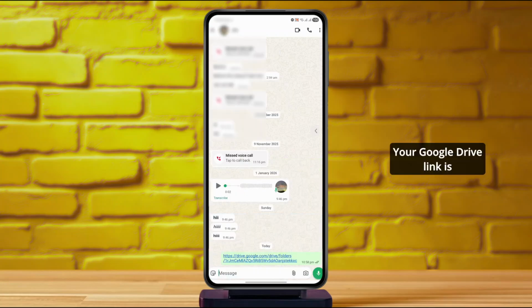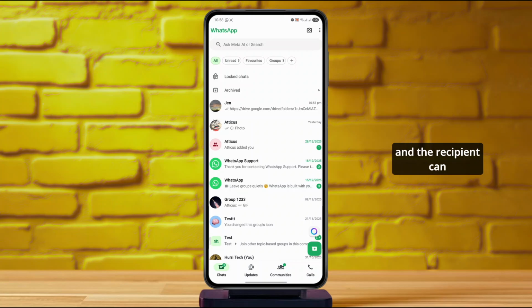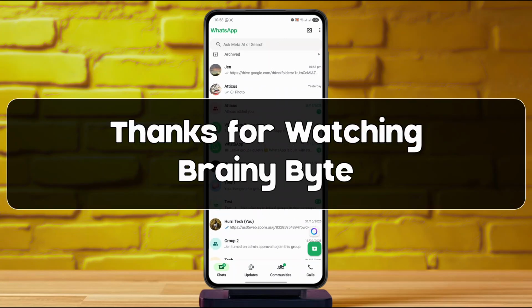Your Google Drive link is now shared on WhatsApp, and the recipient can access your photos, videos, or any files directly. Furthermore, this method works for sharing large files without compression, keeping your original quality intact.